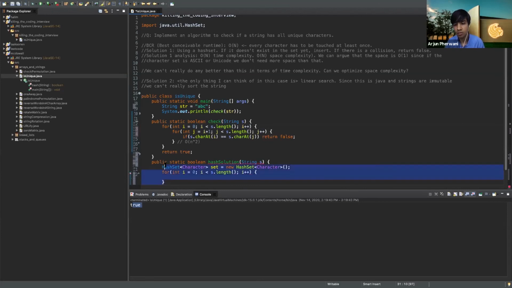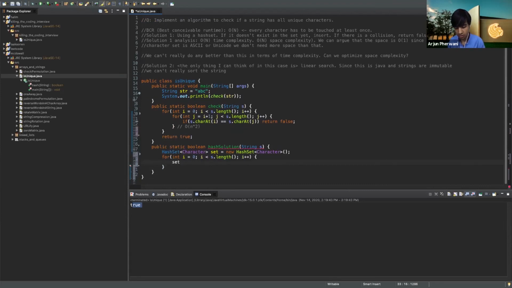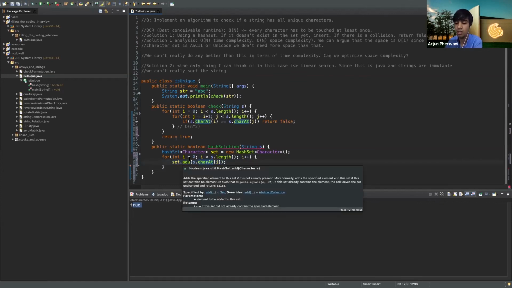So can anyone tell me what order operation this is? Yeah, no worries. This is an order n operation because you're going through every element in the string and putting it in the set. Now, as I said, if you remember, what's cool about hash sets is that adding is an amortized order one operation. So you're literally just putting it all in a set.